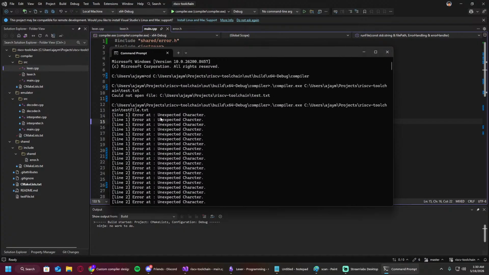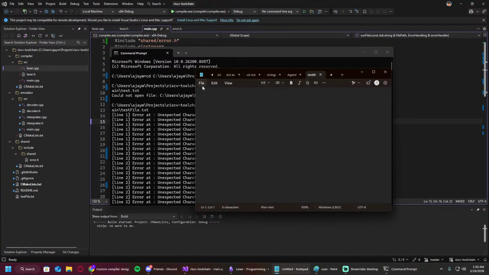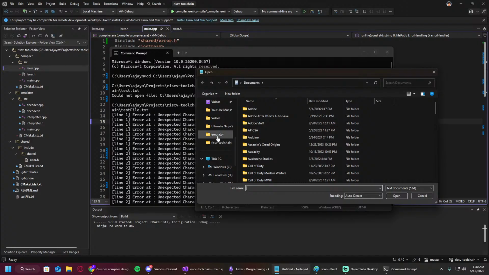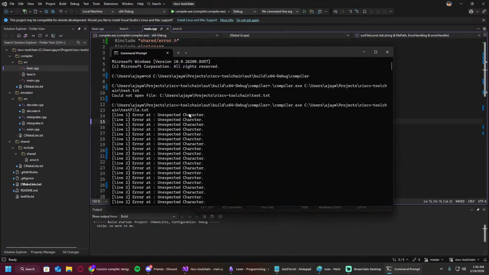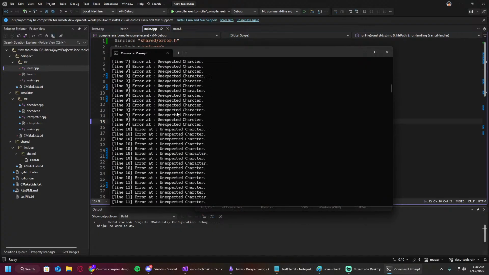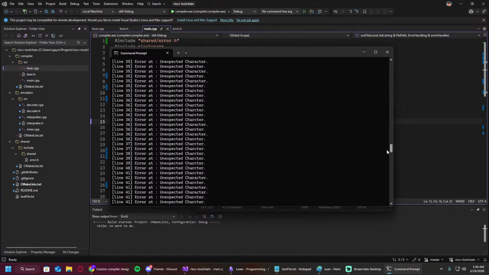Okay, so let's see what's going on. Let me open this. Let me open the file here too. Let me go to the project and open this file. Okay, so line 1, there's already an error. Unexpected character. Every line is unexpected. So let's see what's going on.